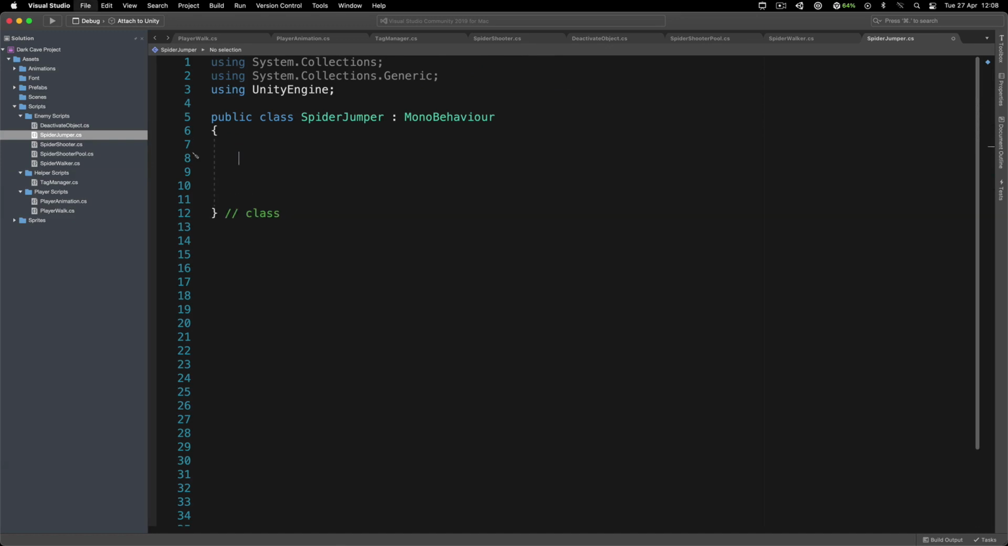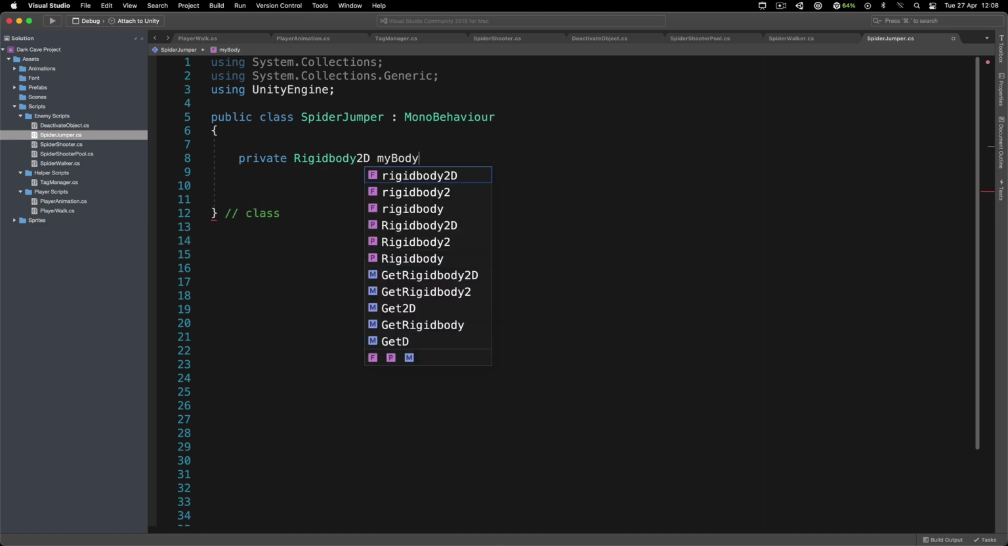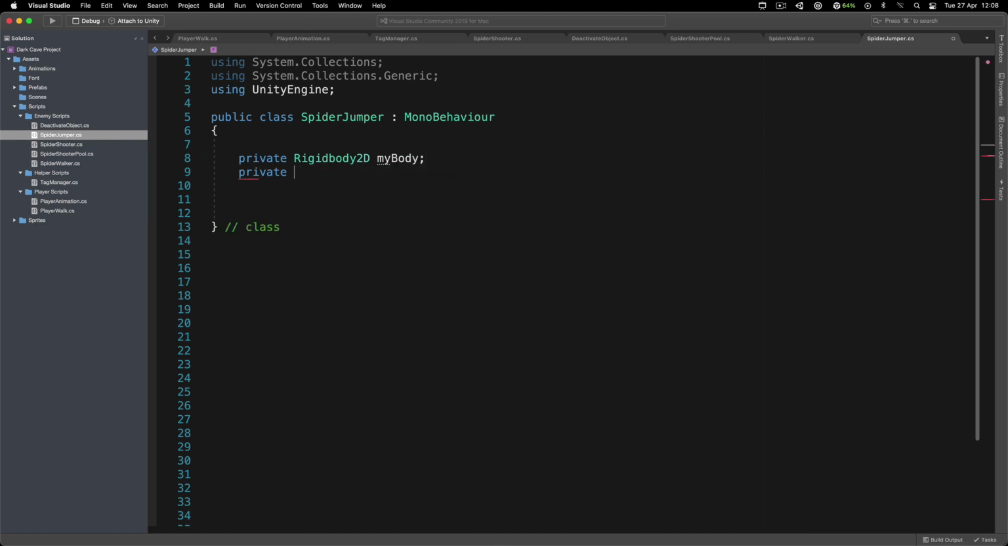So over here, we are going to have a private Rigidbody2D, and I'm going to call it myBody. And we're also going to have a private Animator anim. Now, I know somebody's going to say, but teacher, you said that we should separate the scripts. Yeah, that is true, but there is only one animation basically over here, so we can use the animator here. There are always exceptions to rules.